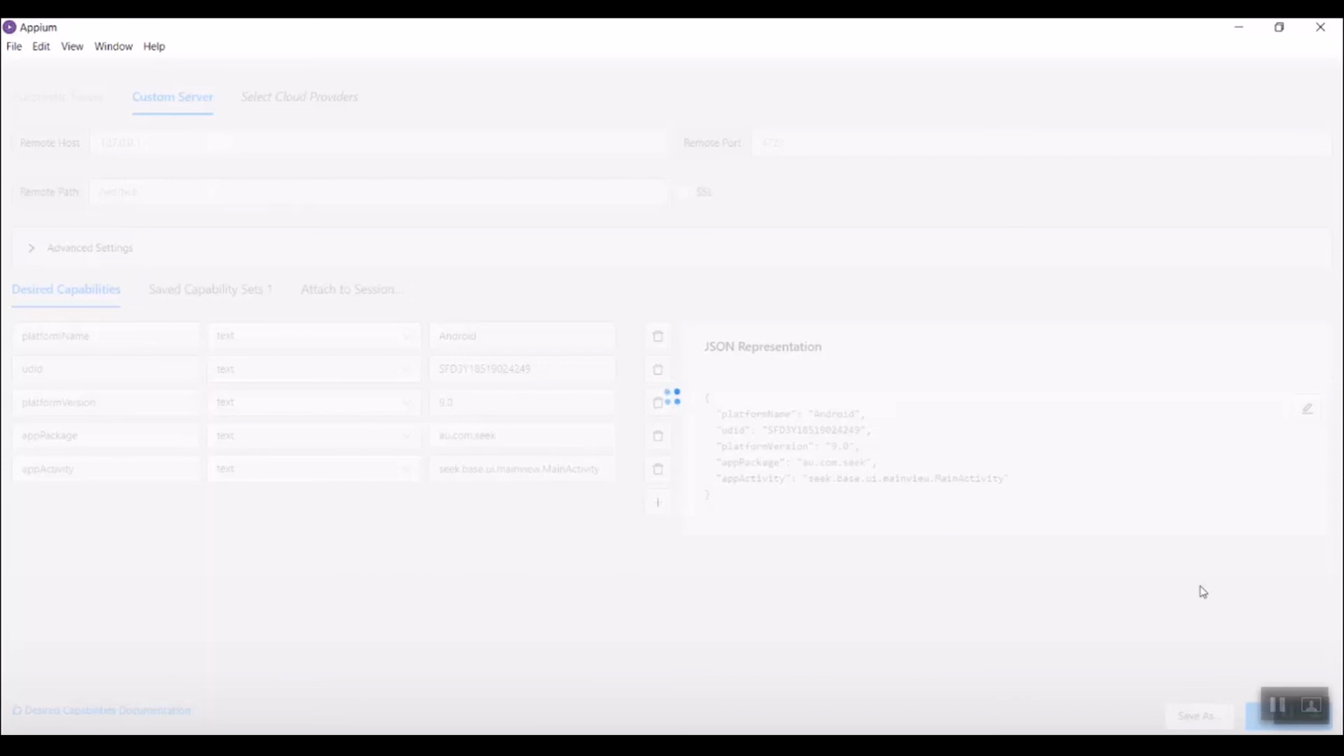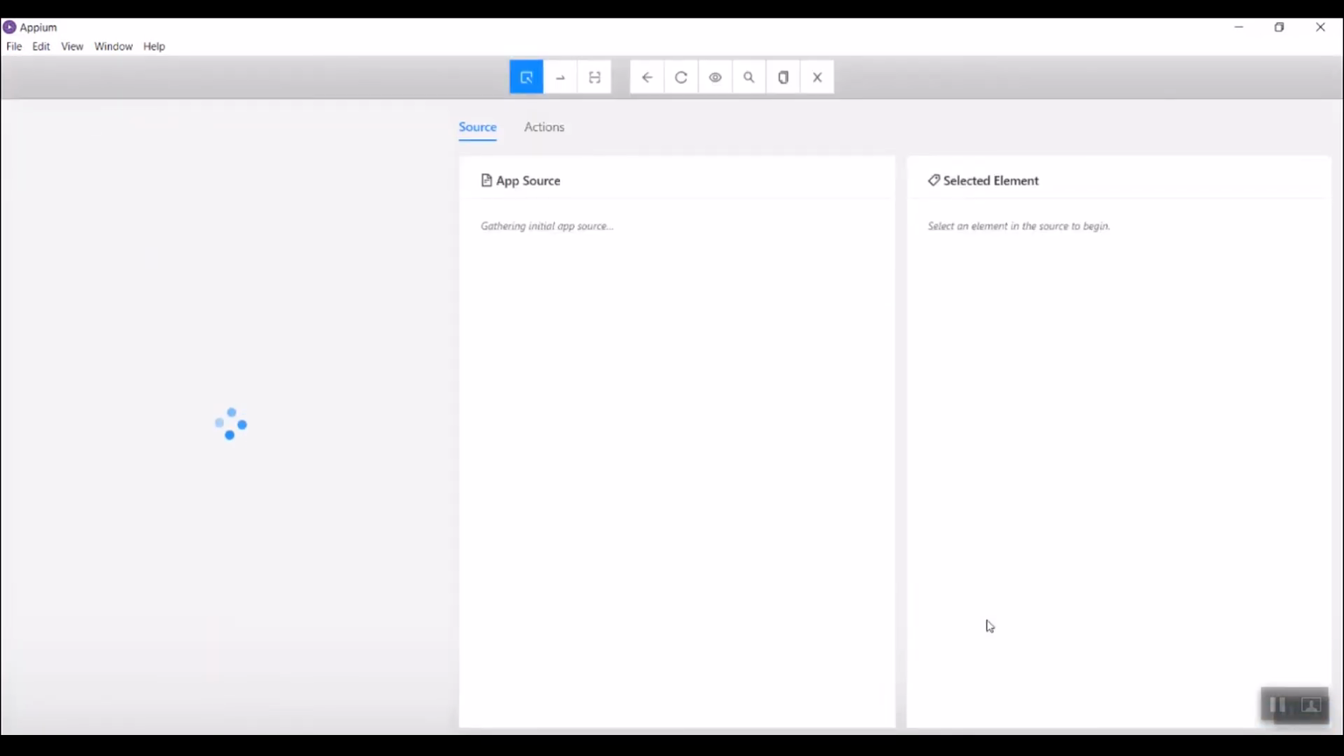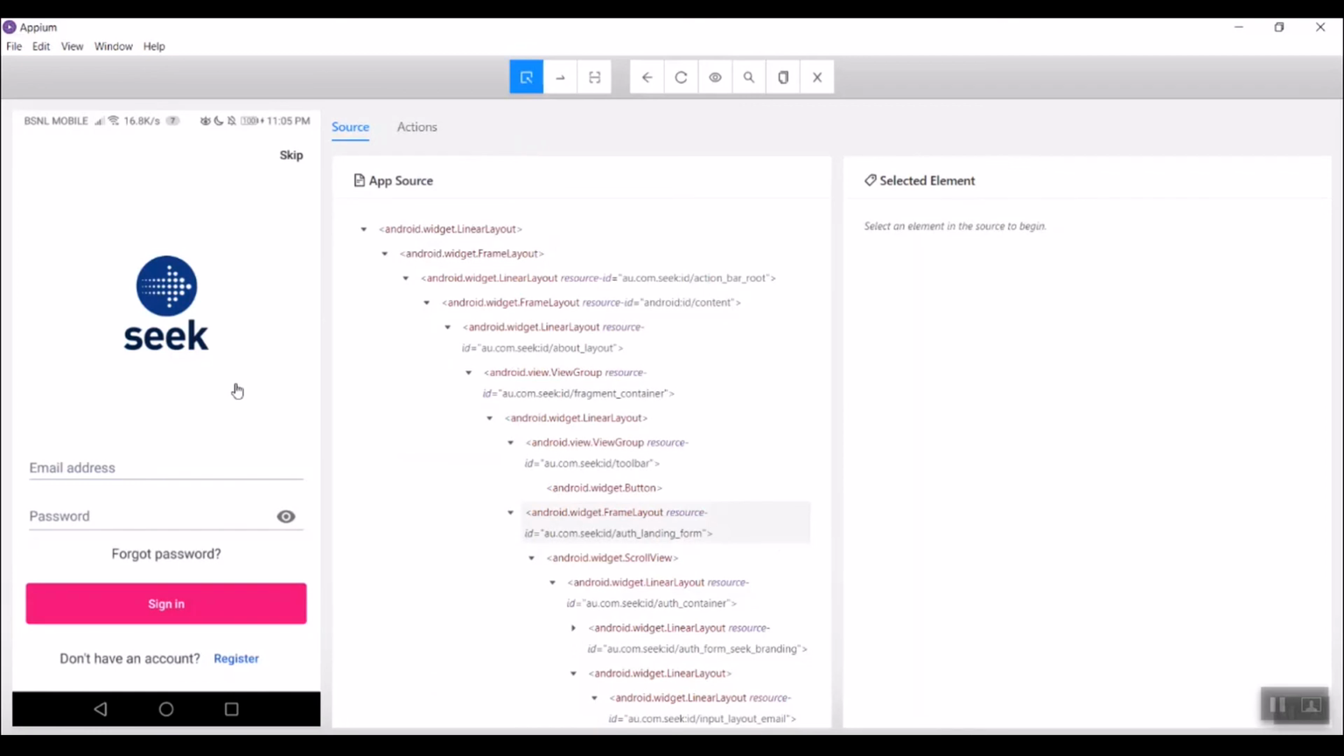So it's locating. It will take a few fractions of seconds. So it's going to locate now. Let's wait for that. Now it has located our device on the left hand side. Our device screen is displayed. So it has launched the app on our real device.